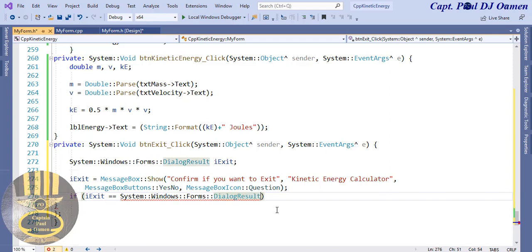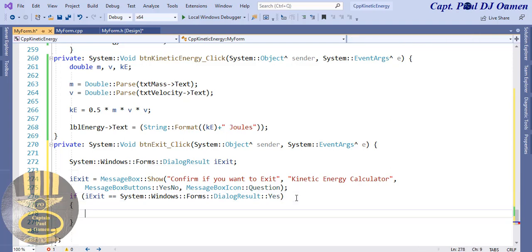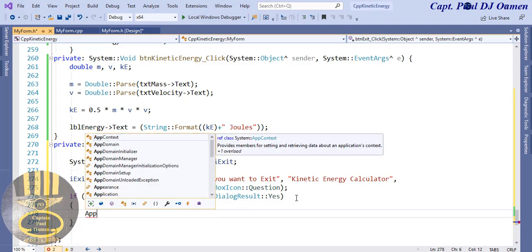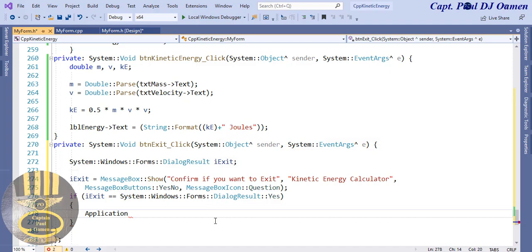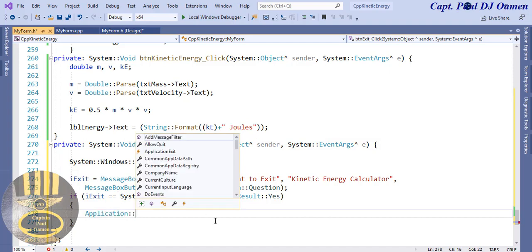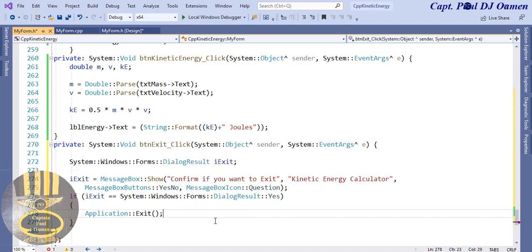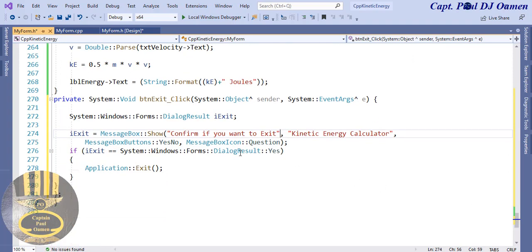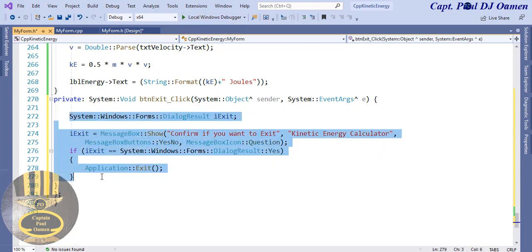Paste. And if that is yes, then what I want the system to do is to exit the application. That will be Application.Exit. There we go. That's my exit taken care of. That is if the end user selects yes, else if you say no, nothing will happen. So let's run it.